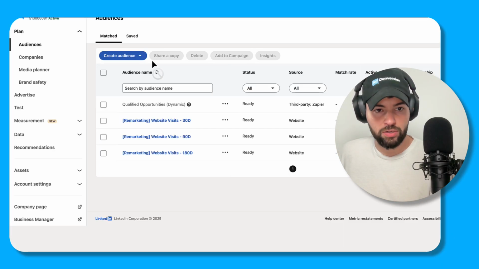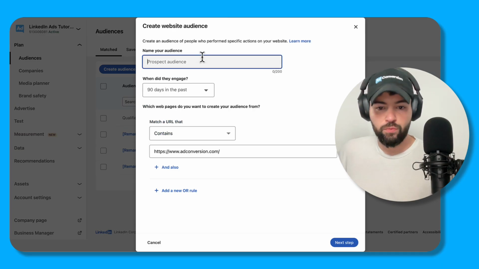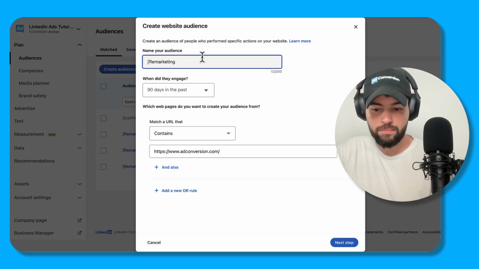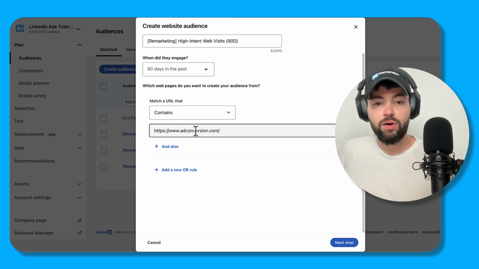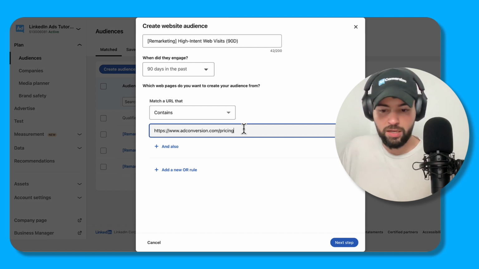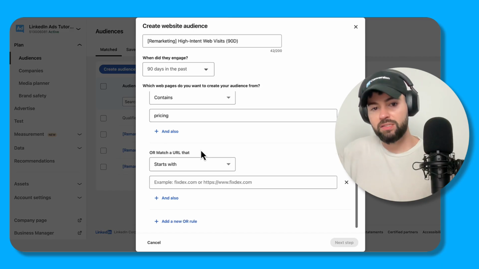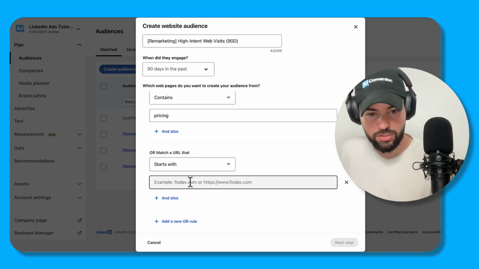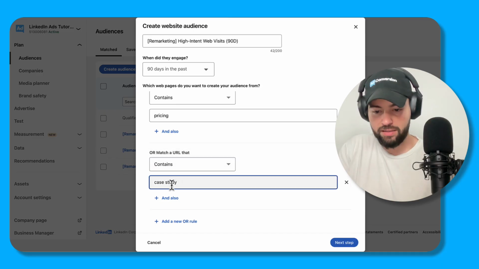So in practice, what this would look like is I would come here, create an audience, do a website visit, and then I'm going to name this remarketing high intent, and then this is going to be web visits. And then I'm going to put the cohort of time. So let's just say 90 days. And now I'm going to put those specific pages. For context, that would be URL contains pricing. And then I would add an or statement. So it can be pricing page or case study page, right? So case study, and I'm obviously guessing.